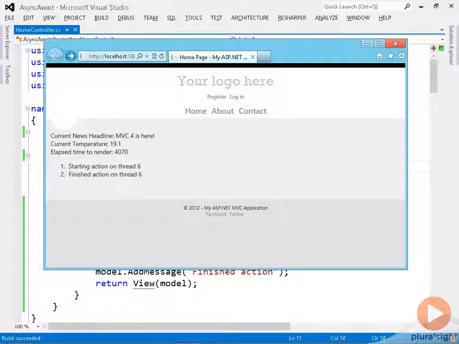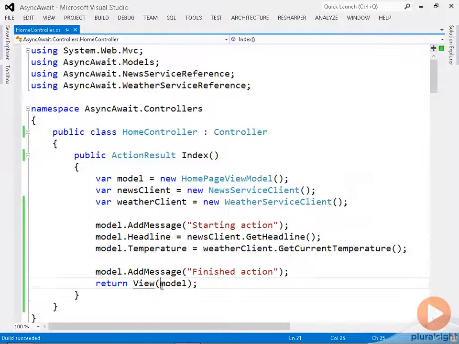The important part to point out about this right now is that when a request thread comes in to start processing the index action, it is going to block and wait until we retrieve a headline. It is going to block and wait until we retrieve the current temperature. And that particular thread is not going to be able to do anything else while it's waiting for those web service calls to return. That's the first problem that we're going to solve with async and await.